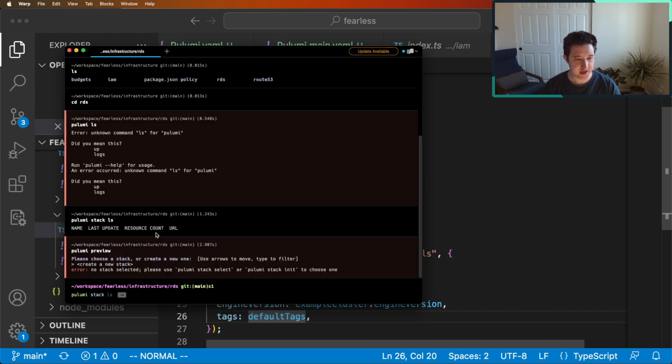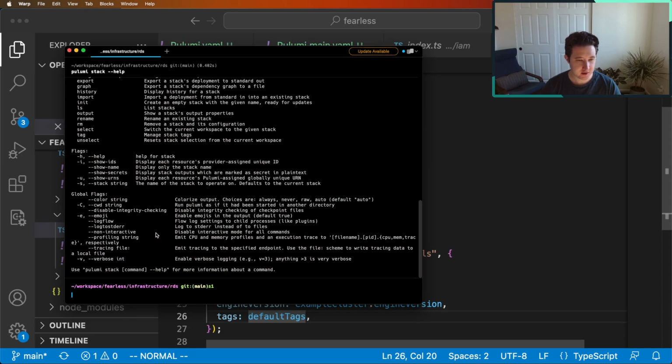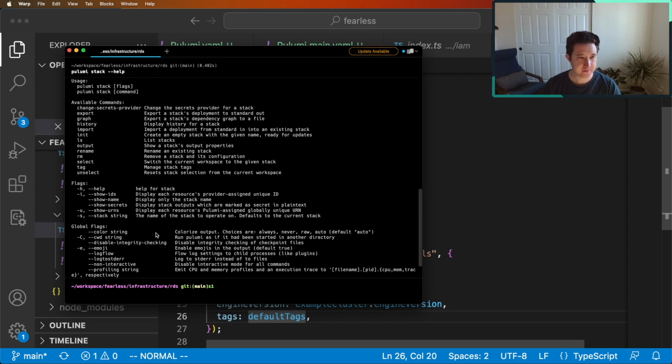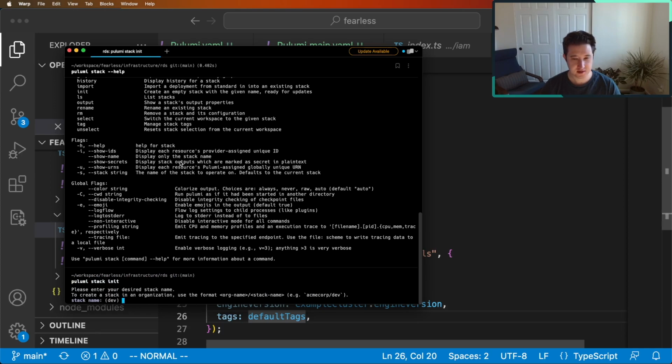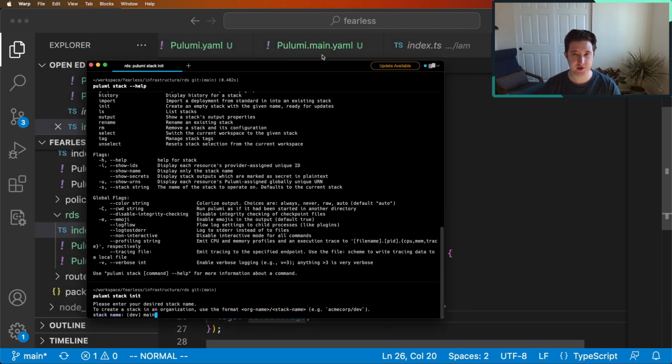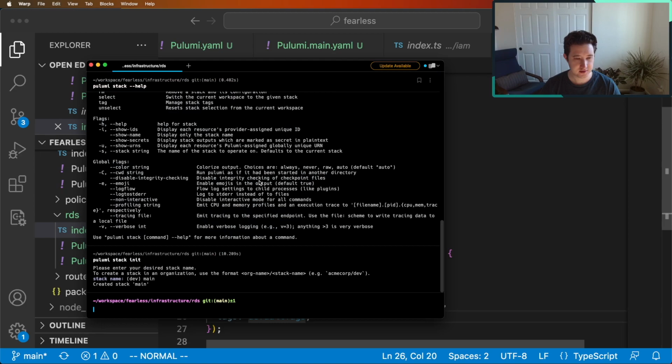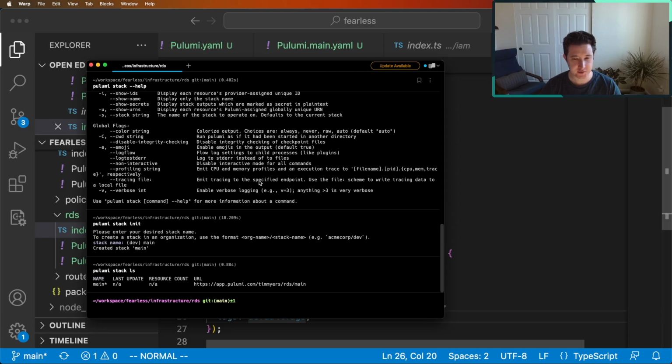So we will do pulumi stack. I can't remember the command, so we'll do a help. Init is what we want, so we'll do pulumi stack init. We just want to call this main because that's what we titled it when we created this Pulumi.main.yaml file. There we go. Now if we do a pulumi stack ls, we'll see it selected, so we can run a preview.